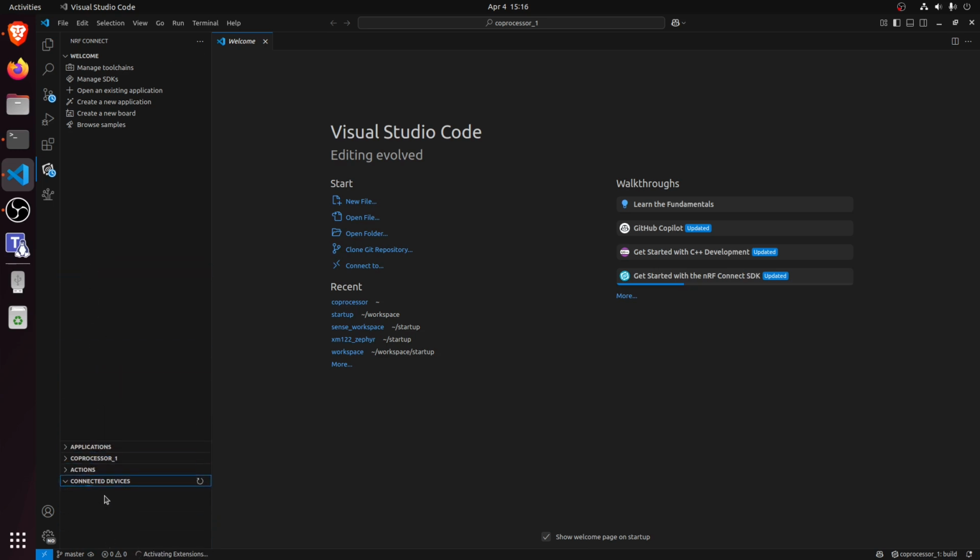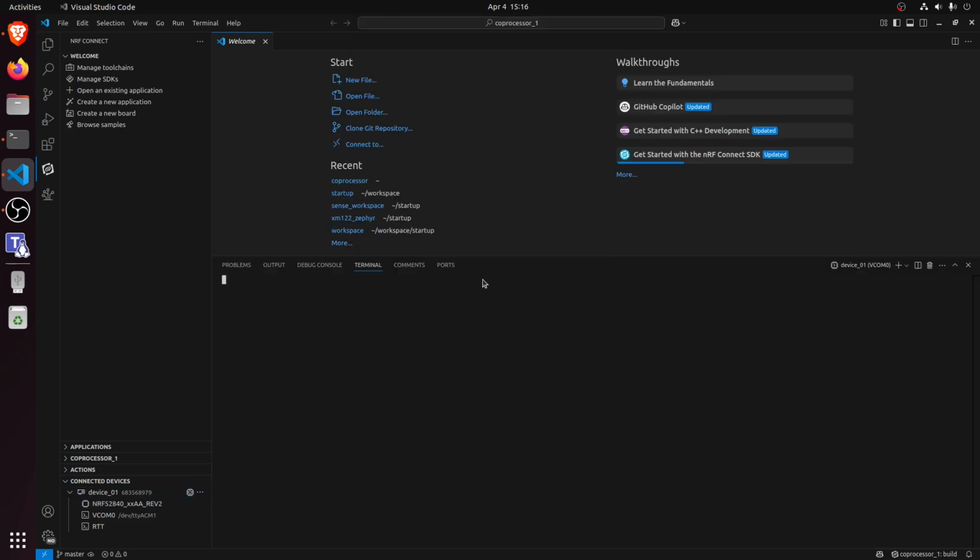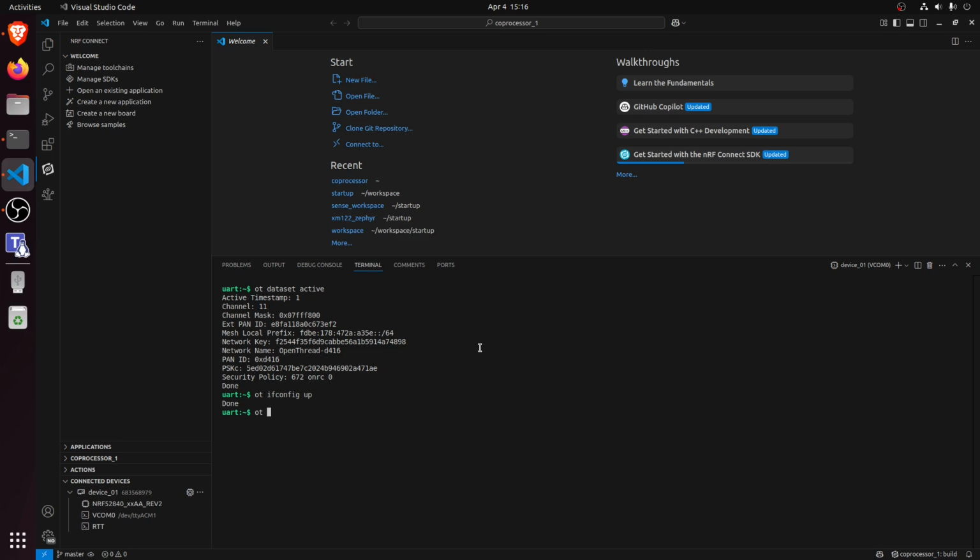So let's go to the connected devices. It loads. So we connect with it from here. It says connected now. So we check the active data set. We do have an active data set. So let's just do ot ifconfig up and then ot thread start, and then we check the state, ot state. So it's currently detached, then detached, still detached, should become a leader at some point.